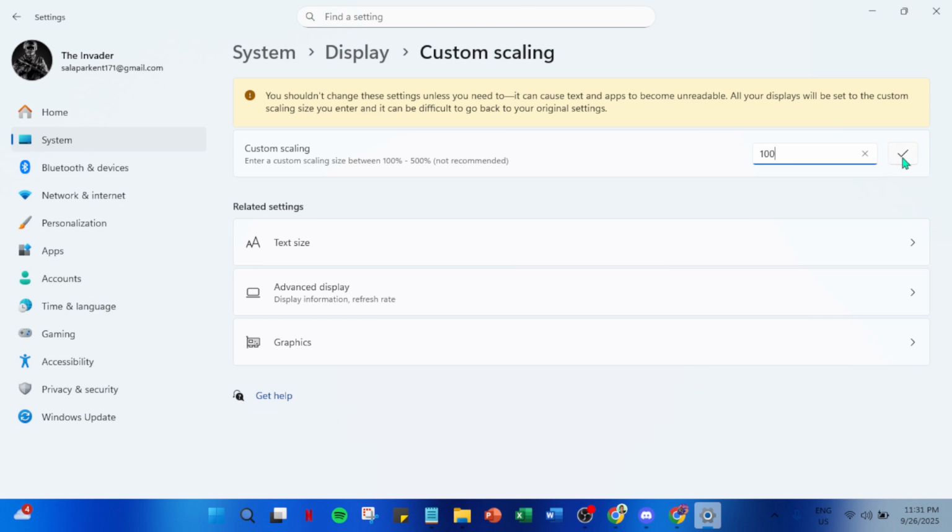Now, once you've entered the desired scaling factor, go ahead and apply the changes. You might be prompted to sign out and back into your system for the changes to take effect. It's a simple step and shouldn't take too long. And there you have it. Your display scaling should now be back to the desired settings, restoring clarity to your desktop visually. Enjoy the comfort of a well-adjusted screen as you go about your tasks.